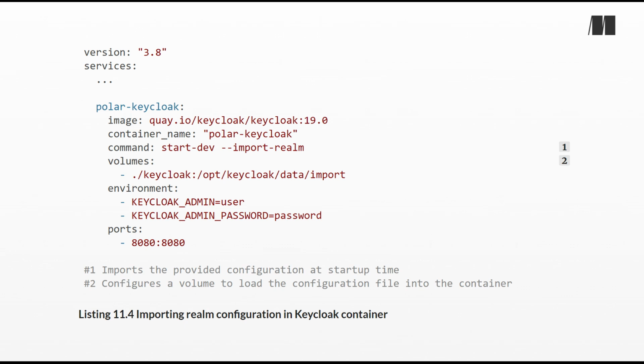In the source code repository accompanying the book, I included a JSON file you can use to load the entire configuration when starting up the Keycloak container in the future. Chapter 11/11-end/polar-deployment/docker/keycloak/realm-config.json. Now that you've familiarized yourself with Keycloak, you can update the container definition to ensure you always have the needed configuration at startup. Copy the JSON file over the same path in your own project, and update the Polar Keycloak service in your docker-compose.yml file as follows. Listing 11.4, Importing Realm Configuration in Keycloak Container.